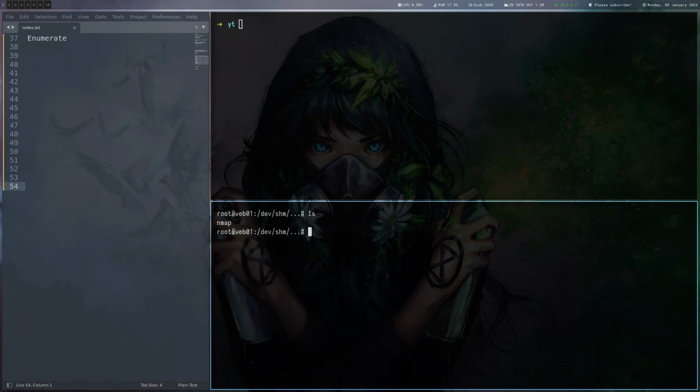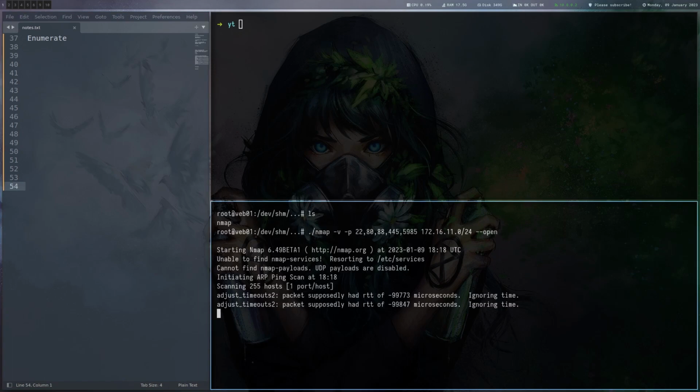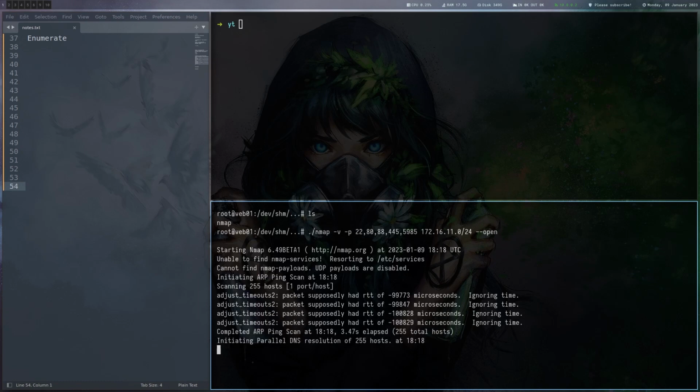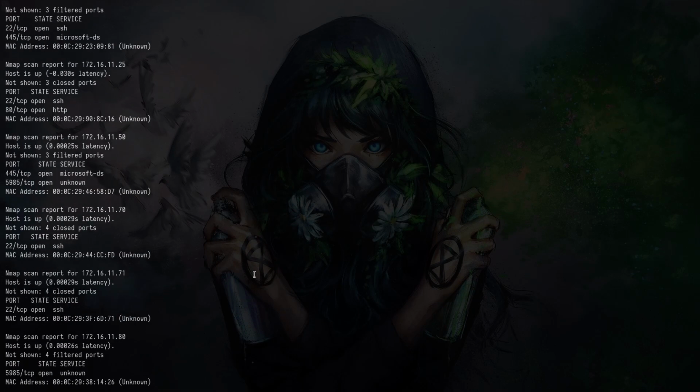Right, here we are. And now we can do the scan again. Same command, really. So we can do that and it won't take too long. Here we are, it's done. So let's look at the results.